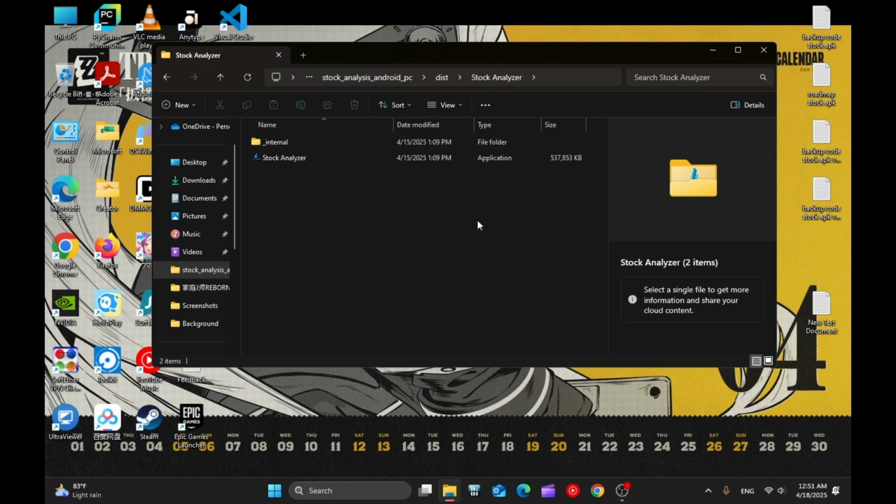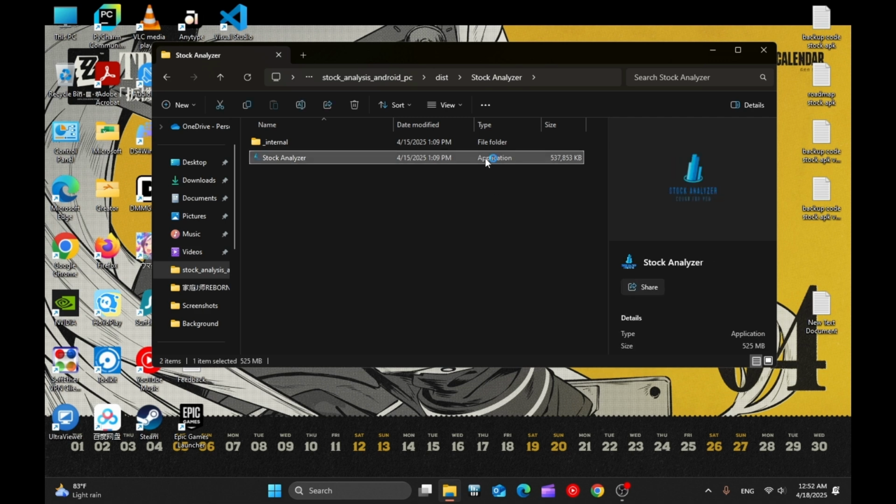Hi, I'm Deslu. In this video, I want to showcase the application I created for stock prediction. So let's get started. First, just simply click on the executable file to open the application. It might take some time to open depending on your device specification.